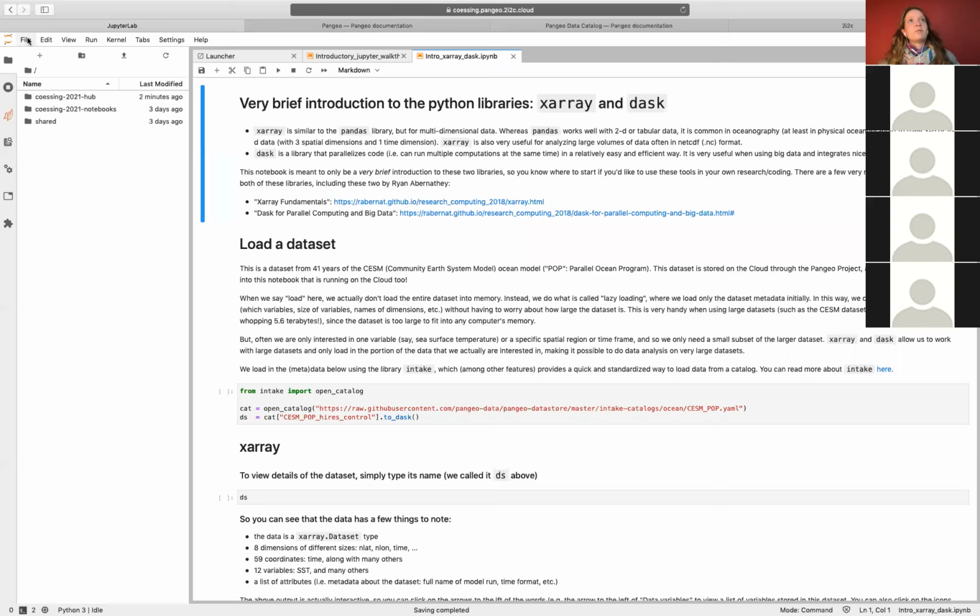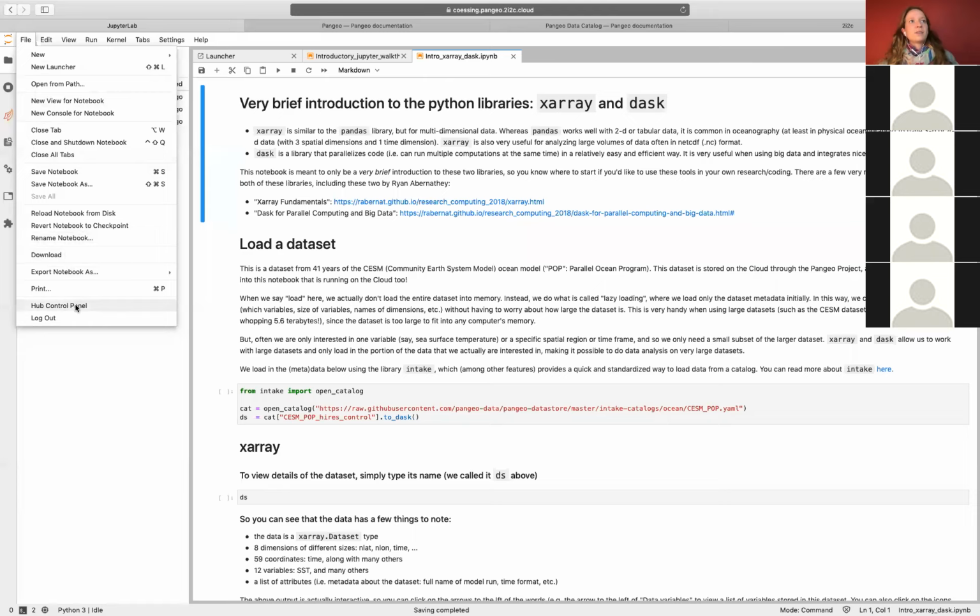If you're in your hub and you're having some issues, like Nitya, if you go to File, Hub Control Panel, it will open up this new tab and it will say Stop My Server and then My Server. This is a way for you to stop your Jupyter Hub. Stop My Server is kind of a strong way to do it. So if you're having trouble, click Stop My Server, click back on the link from the PDF and try again.